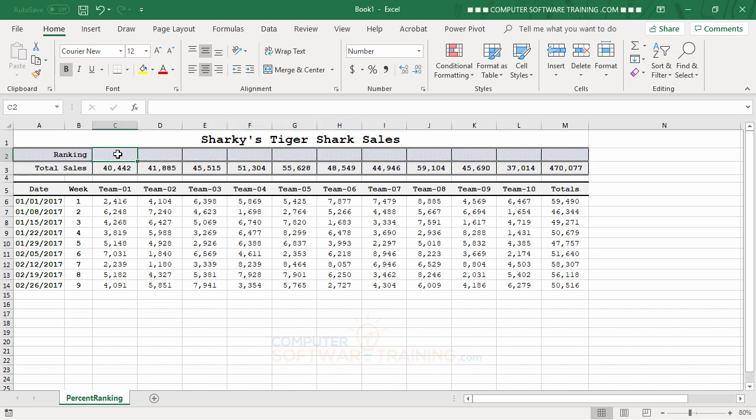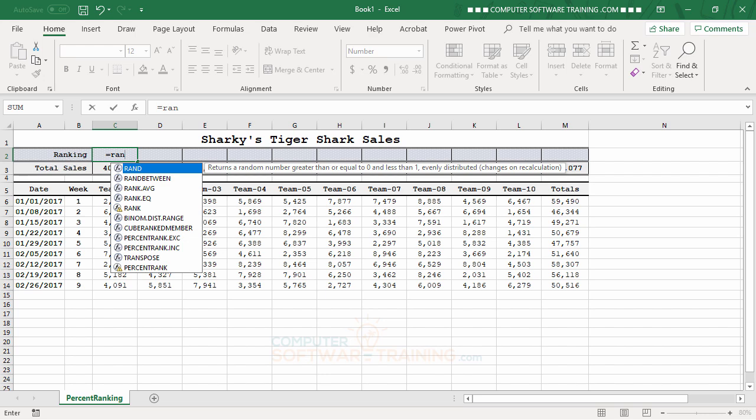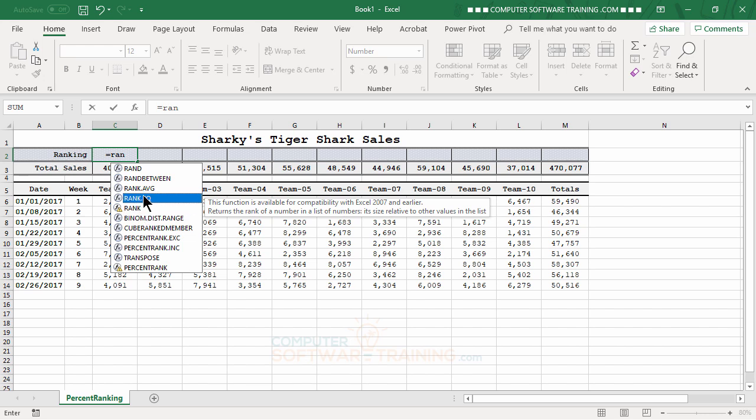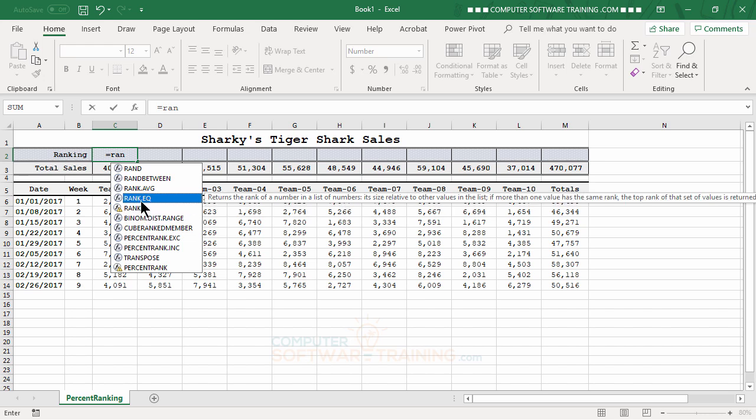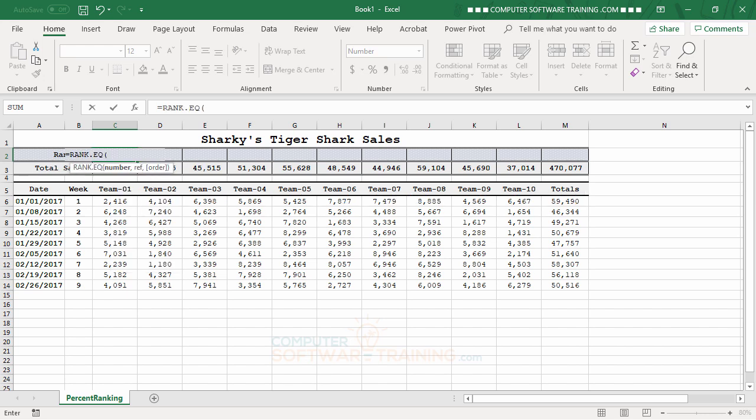Well, first of all, you'll click on this cell right here for the first team. We'll type in equal, type in RANK, or just RAN, and you'll see rank. Whether you do RANK or RANK.EQ, either one is fine. I'll just do the RANK.EQ, but either one will work. I'll move this little help guide down. The first thing is I have to tell it what I'm going to be comparing. For this first one, it's team 1's number. And then a comma.